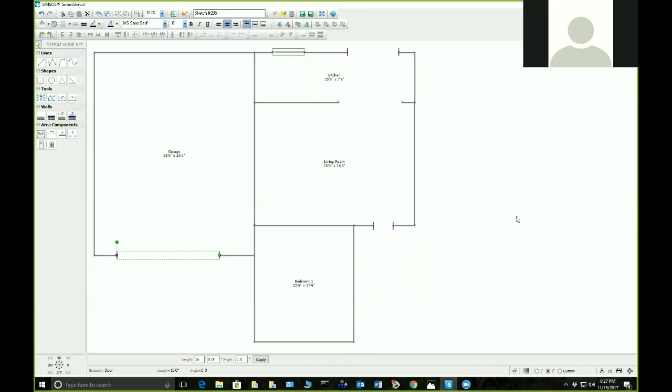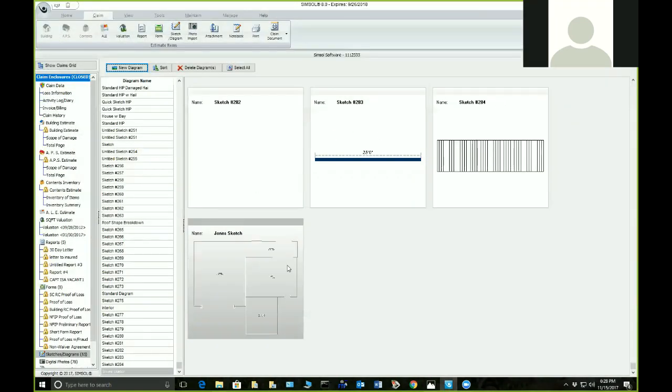Now Simsol has a lot of other things that we can do, and what I'm going to do here is hit done, and what done does is it posts this diagram to the file that's named right up here. By the way, you can name your sketch whatever it is, so I can just say this is the Jones sketch, or whatever name that you would like. So when I click on done, it's going to post that name and that shape. Okay. I'm going to do a new diagram.